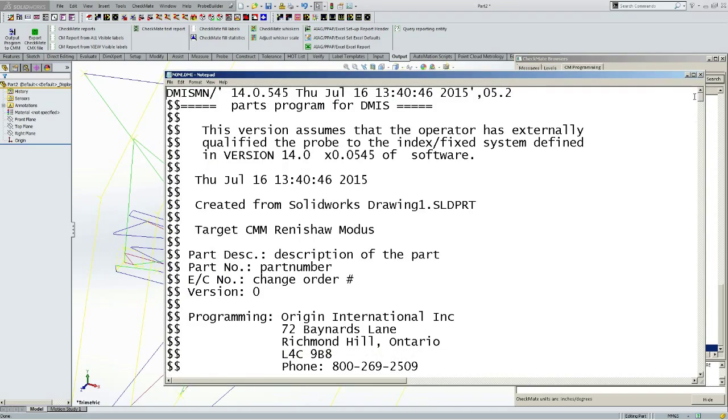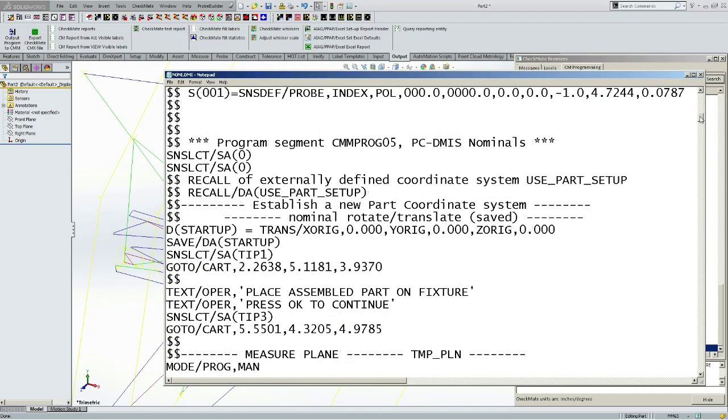We now have a CMM program ready to go for the Modus machine.